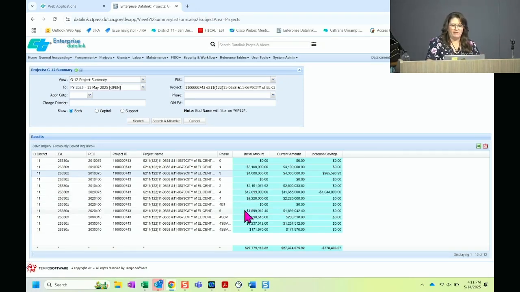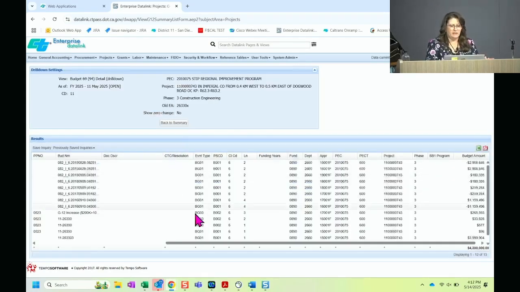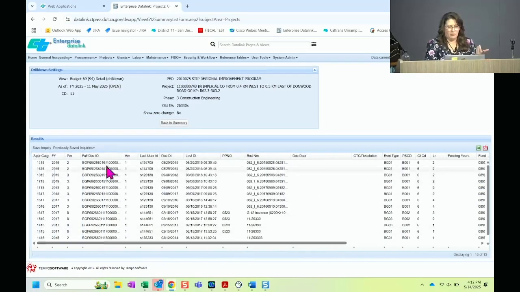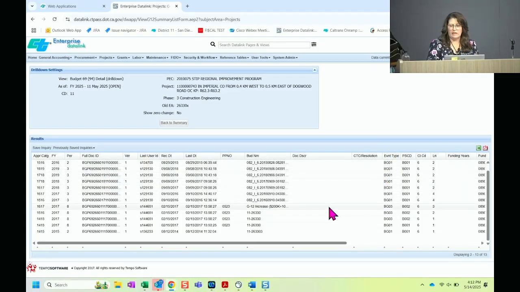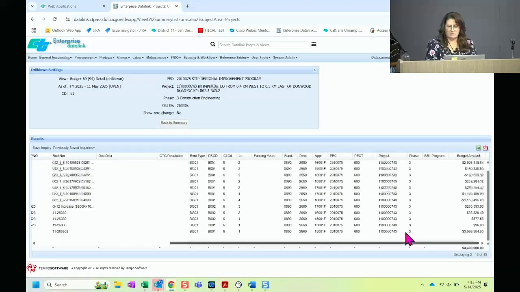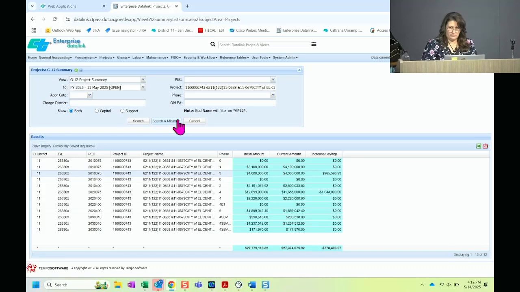You can see all by phase increased or decreased, okay? And then when you drill down on the current amount, you'll see all the documents that made up all of those changes, right? So you've got the full history here if you ever needed to go back and look at all your G12s. Any questions on G12? Yes, question?